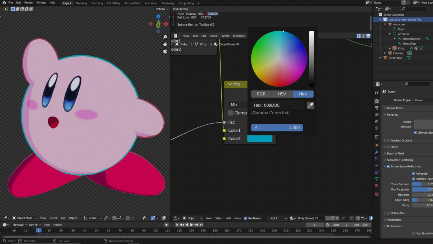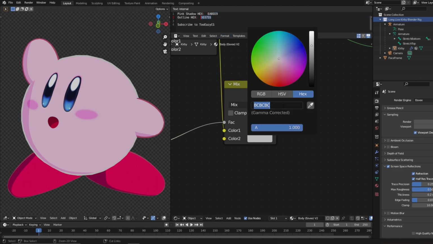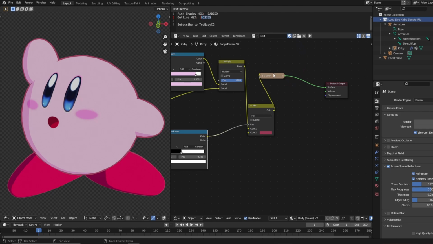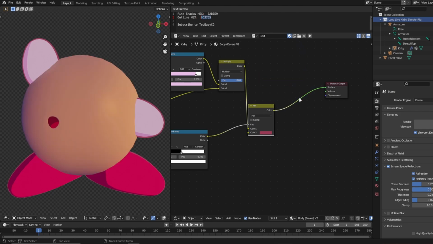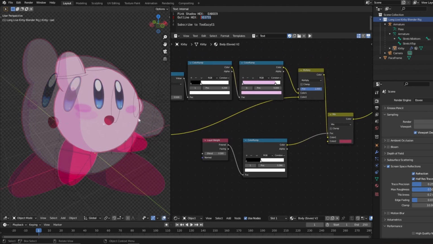Whatever you choose on this wheel will be your outline's color. Essentially, I have the outline hex again on the top, so I'm just going to copy and paste it again. Or type it manually, because that clearly didn't copy the right hex code. We can now plug our output into the material surface input, and we now have a full stylized shader similar to Kirby in Kirby's Return to Dreamland Deluxe.